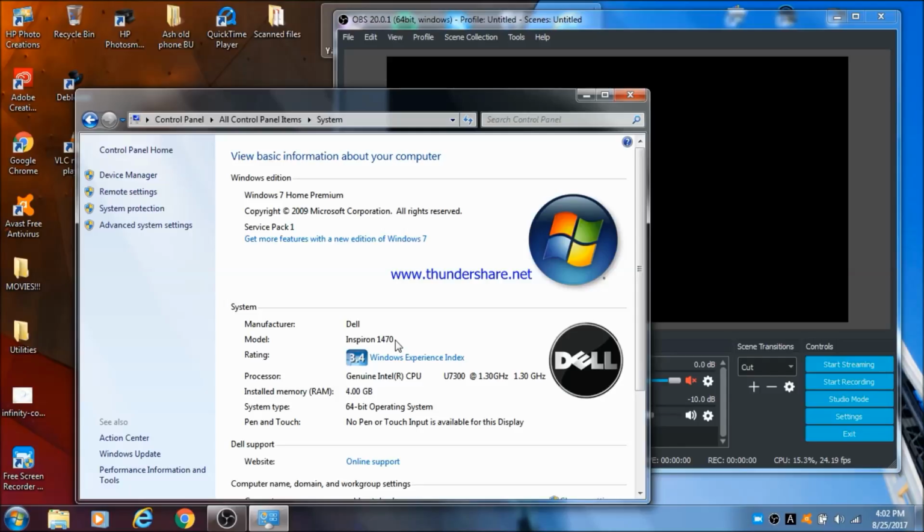Now if you guys know a little bit about computers, you know this is an older computer. It has a Windows Experience Index of 3.4. It has the Intel Core 2 Duo running at 1.3 gigahertz and 4 gigabytes of RAM. That's not that great, guys.